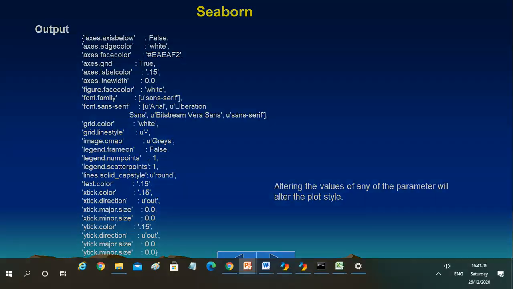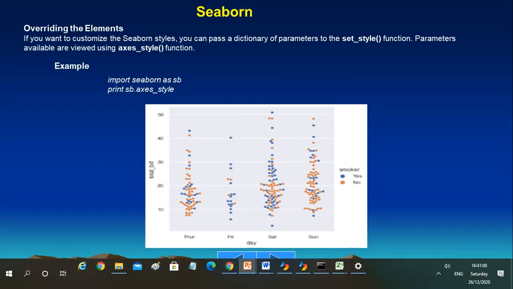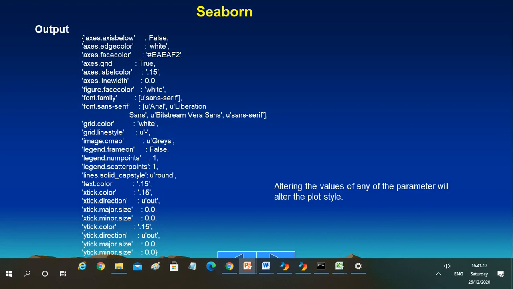So if you go back, import seaborn as sb and print(sb.axes_style()). Once you execute it, you will get these kinds of output. This is for your understanding, so that as and when you feel like using them, you can use them, right?